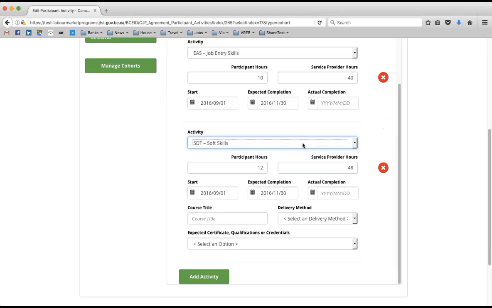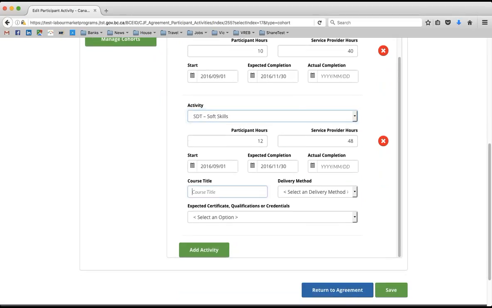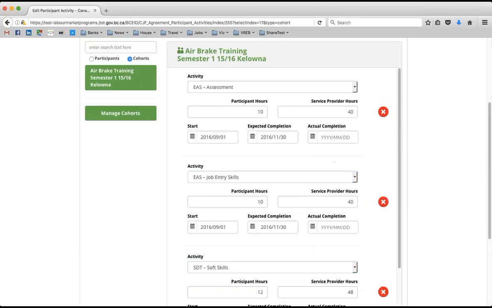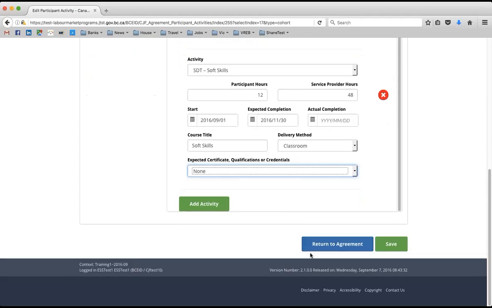Now, if you select anything in the SDT category, like specialized or technical skills or soft skills, it does ask for a little more information than just the start date, expected completion and hours. It asks for the course title. In this case, we'll keep it simple and it is soft skills training, and it asks for the type of delivery, classroom, and if there was an expected certificate, none. So that is cohort activity done.